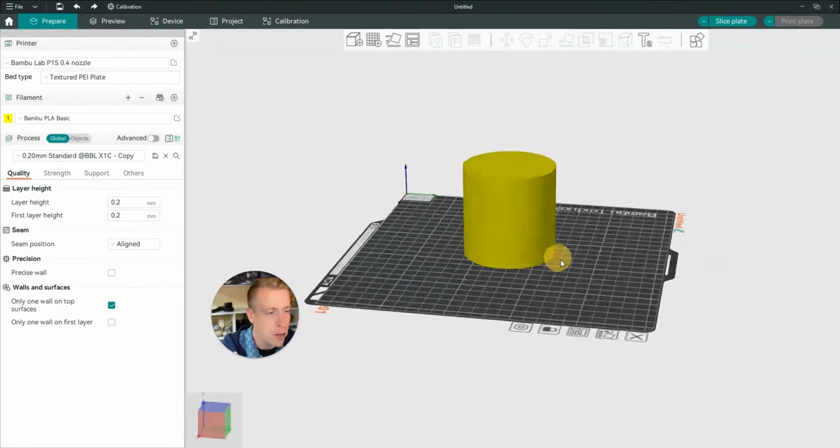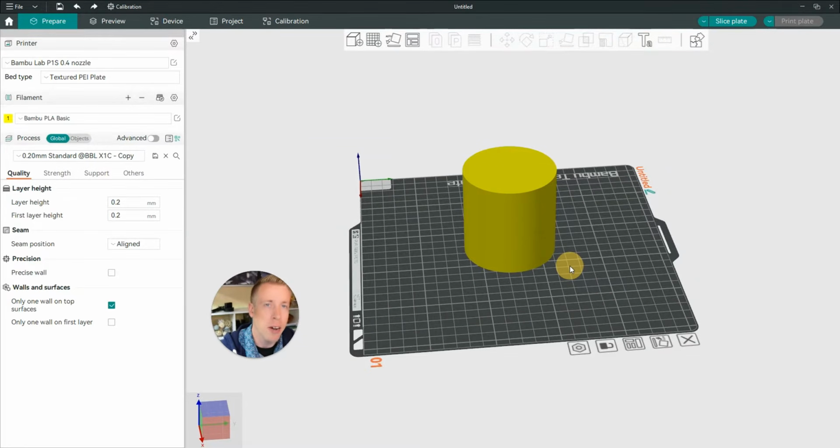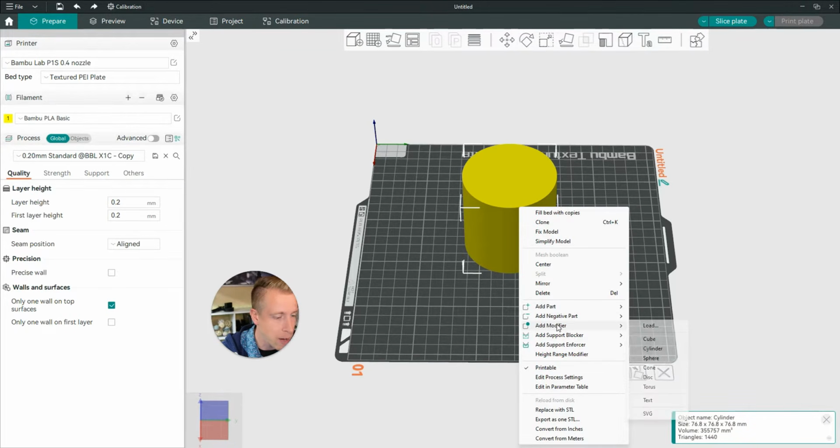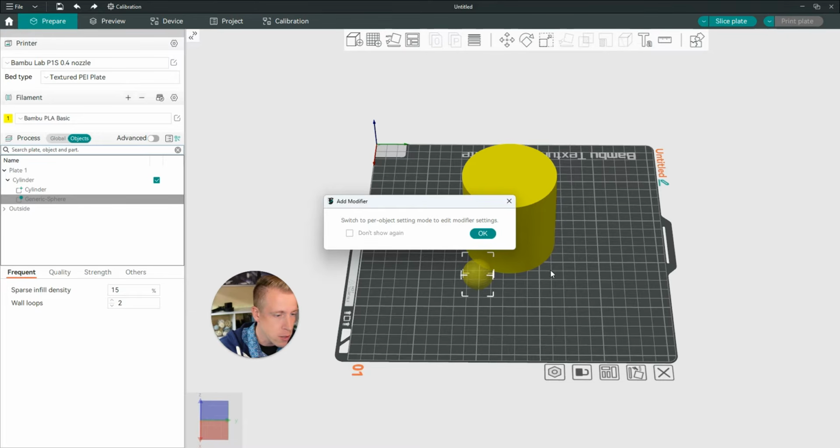So you have your file on the plate here, and you're looking to modify a section of it, or how to add a modifier to it. So what you do here is you highlight it, and you right click, and you go to add modifier right here. And again, you can choose your shape depending on what section of your print you want modified. Let's do a sphere just for fun.